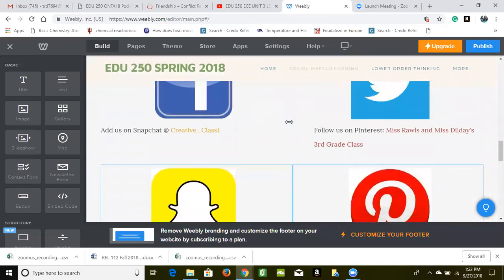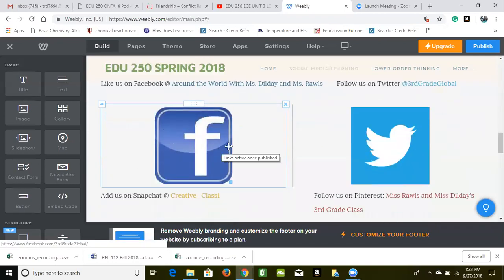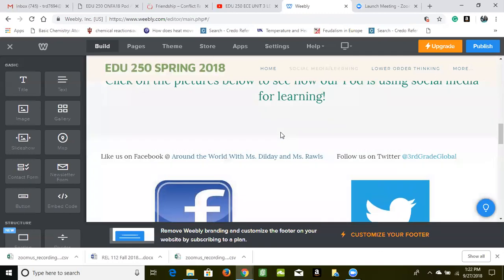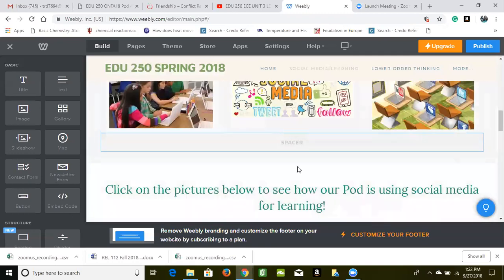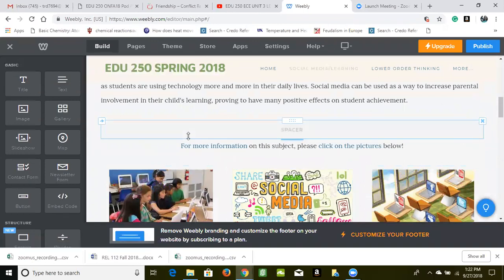To put it in color, and also put it in the same color as the logo because it just looks good. But you don't have to do it the same way that I did it, but it is a good idea. And so when you ask someone to do something, so like right here it says, for more information on the subject, please click on the pictures below. Whatever it is that you want them to do, that's what I put in color.